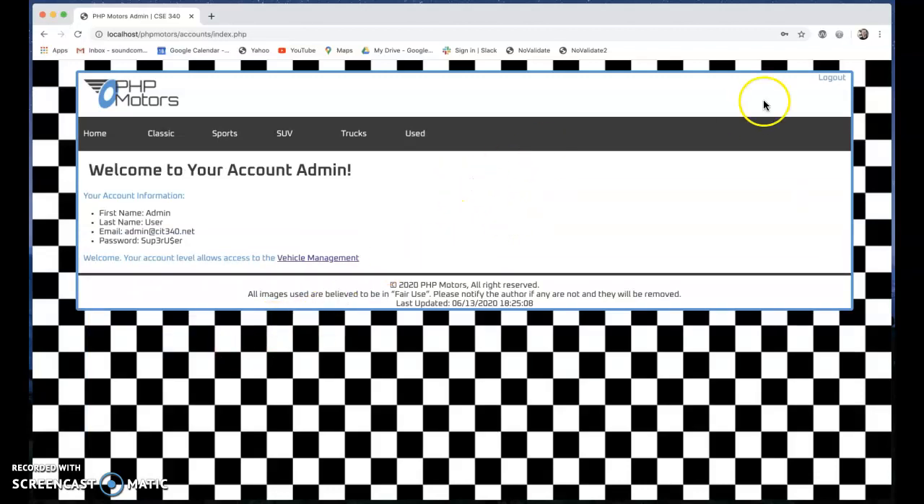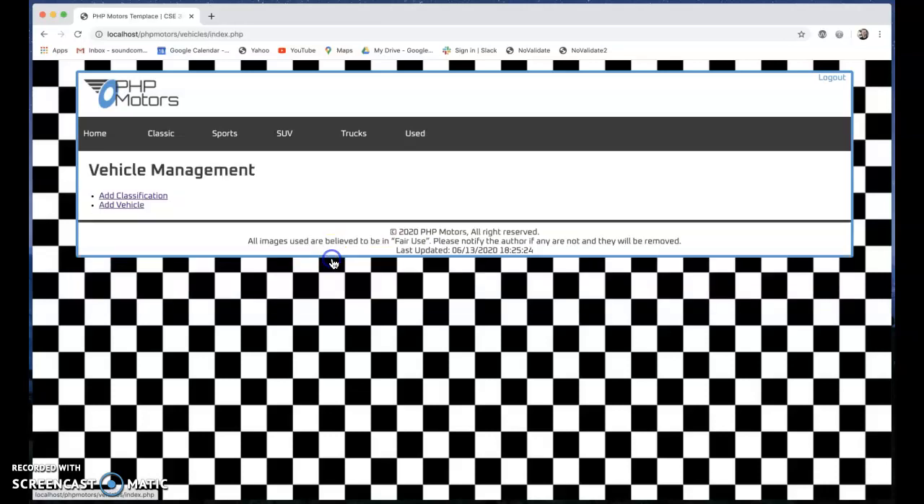And log in. Here we are again, and it welcomes the admin user. There's the information. And this time it gives us access to vehicle management. And we click on that link. It takes us to the vehicle management page. The logout still is there.